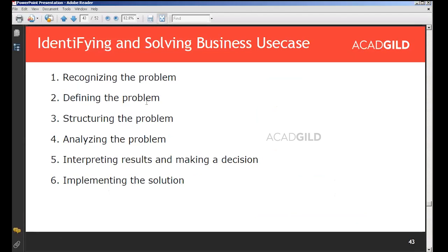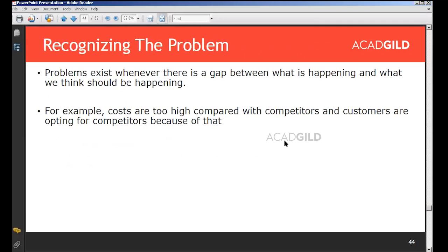Recognize the problem, define the problem. Defining the problem is very important, like we already discussed. Structure the problem, analyze the problem, interpret the results and make a decision, and implement the solution. Once the interpretation is done, let's say you understood that your marketing campaigns are not good, or your R&D is not good for the product. Then you implement the solution. So you work on investing more money in R&D. That would be your implementation. You hire better engineers to design your products, etc. That is the implementation part of the solution, which is, I would say, outside the scope to a certain extent of what we are doing.